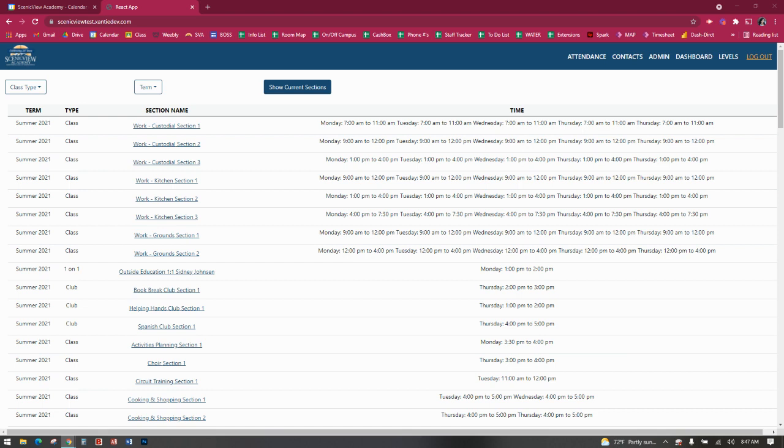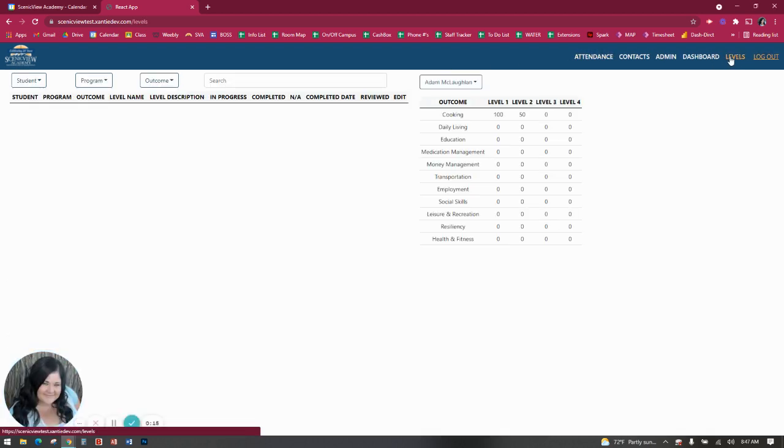On this page, you can see this is the home screen when you come in and see your attendance. To get to the levels page, at the very top, you would just click on the levels tab. This will take you over to the levels page of our MAP app. So in here, once it loads, it will show you a variety of information.